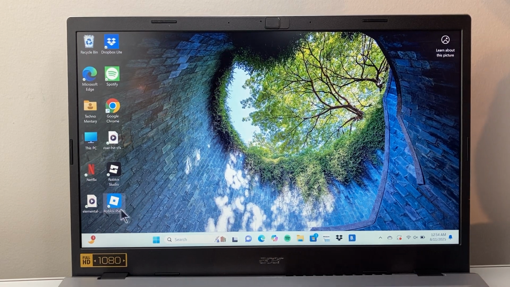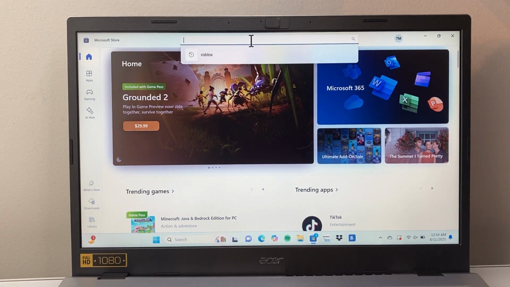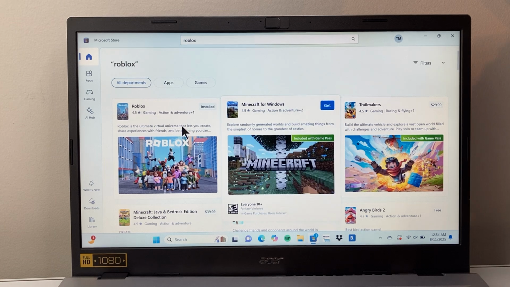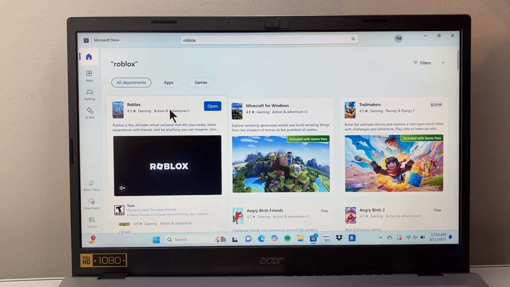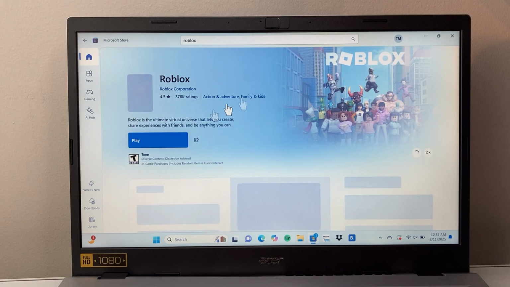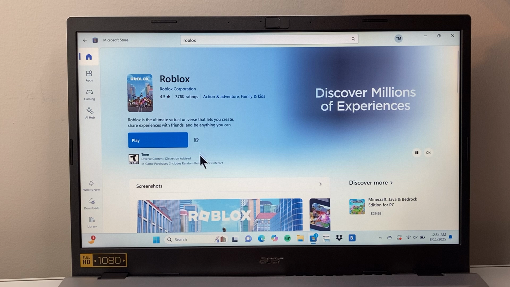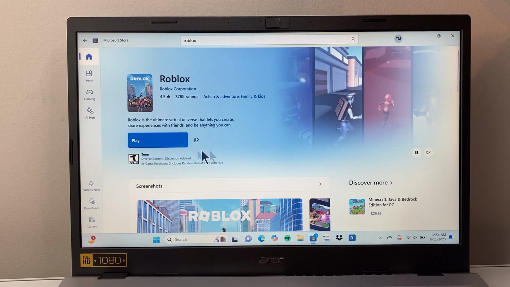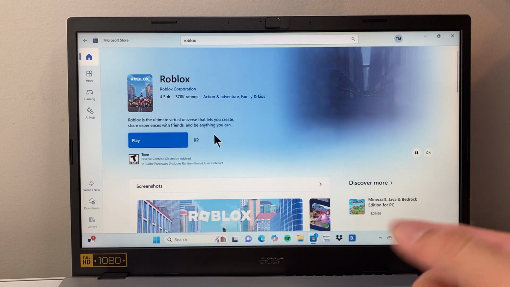Depending on what you have here, one way to do it is by going to the Microsoft Store on your computer or searching for Microsoft. When you do that, go to the search navigation and search for Roblox. Once you search for Roblox, you'll see the one that you have installed. Click on it and expand it. Right here, it should say update if you have an update available. This one doesn't have an update because I recently updated it, but you should see a button that says update. If you don't see it, that means it's already up to date.